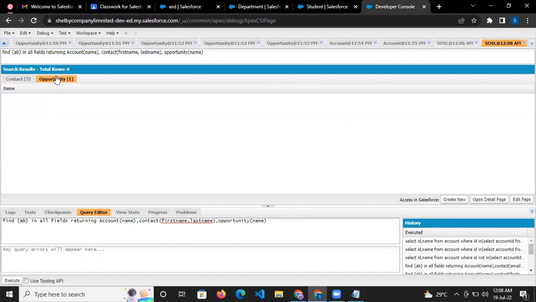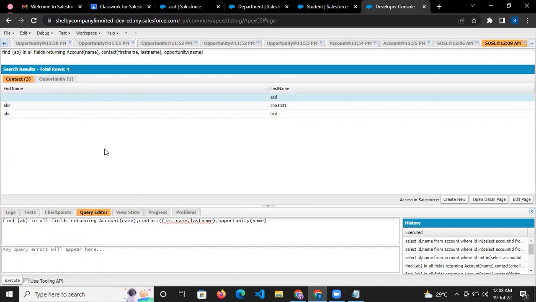Like this opportunity name itself contains ABC. So you can easily understand. But if you see, this contact doesn't contain the AB in the first name or last name. It is containing it in the department. So if anywhere in the record, in any field, the value AB is present, that contact will be returned. But only the contact's first name and last name will be returned, not the other fields.